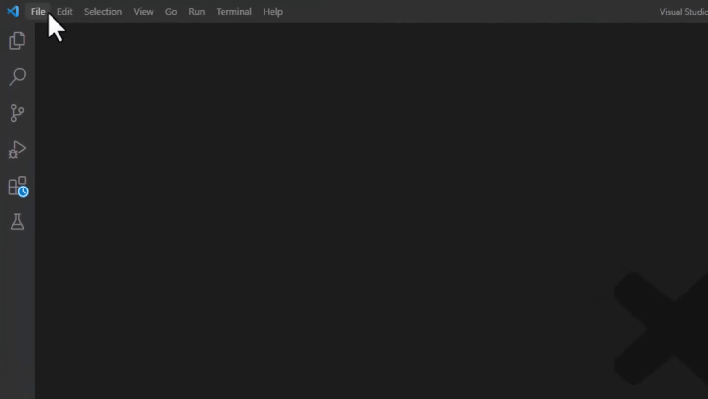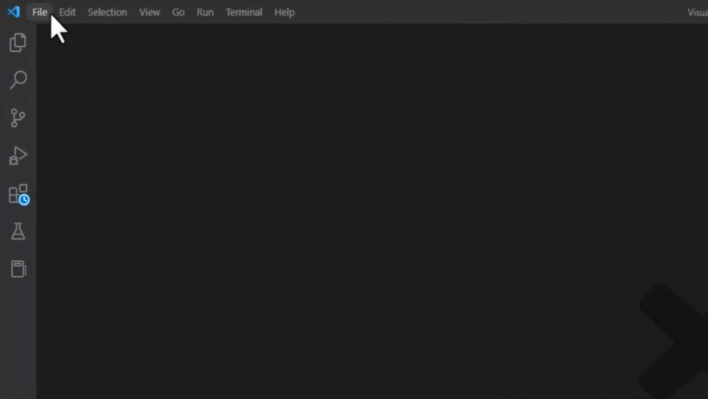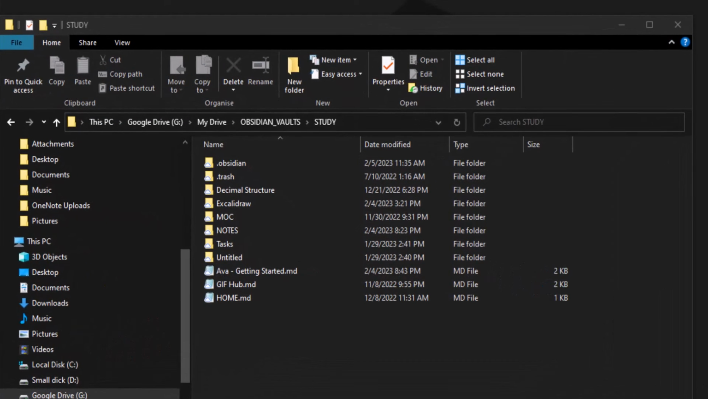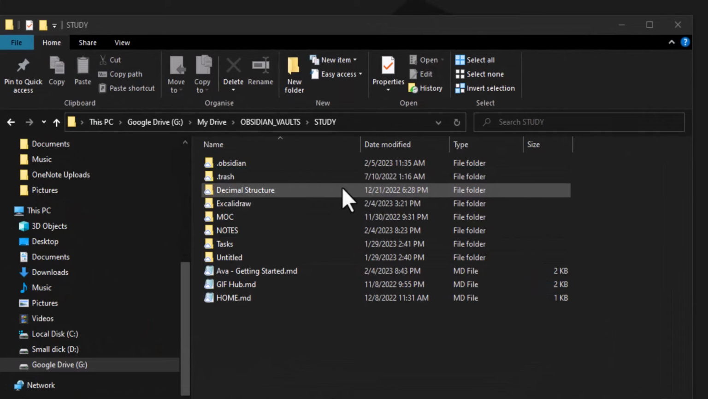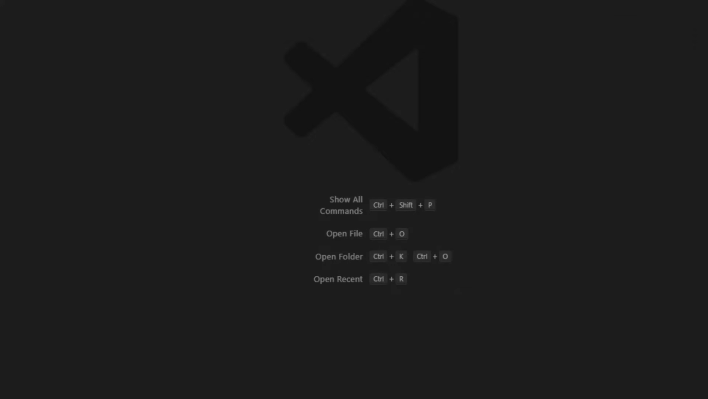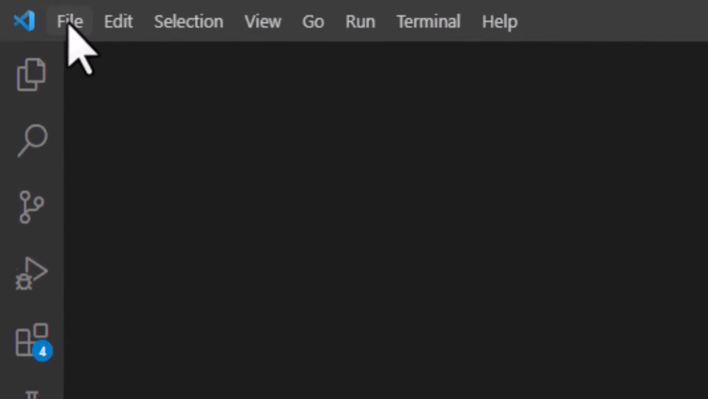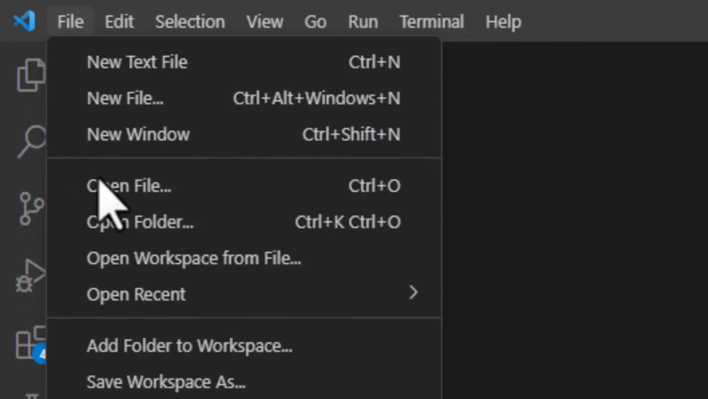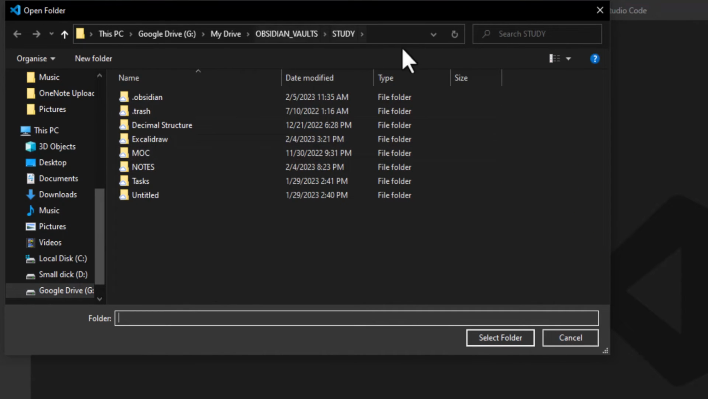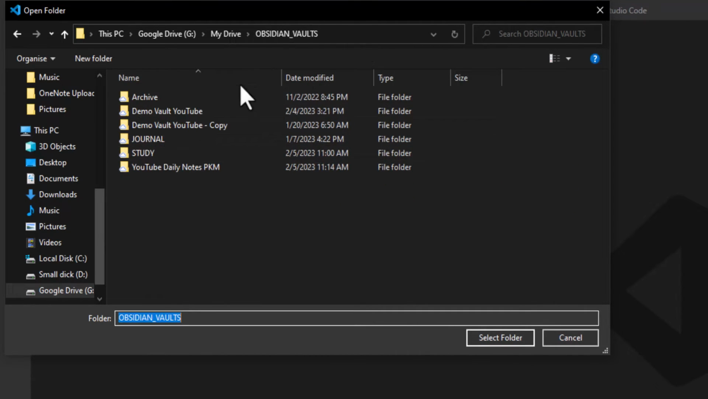So the next thing we want to do is navigate to where our Obsidian stores its files. For me, it's on Google Drive, and I can easily find it in my file navigation. So I just want to point to this folder location, and what we're going to do then is go to the top left and say Open Folder, and then open up our Obsidian folder. Mine is Obsidian study. So I'm just going to say study, open study for me, please.